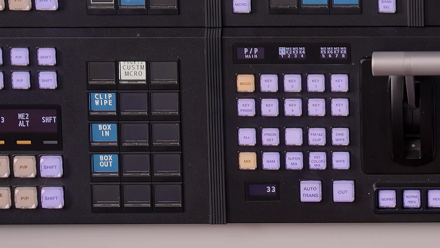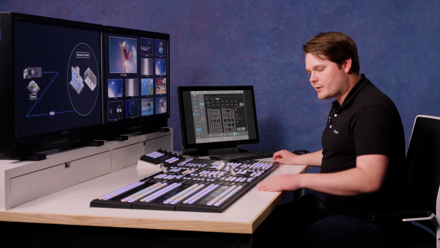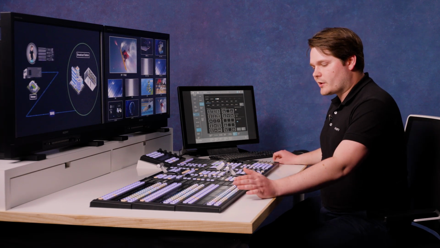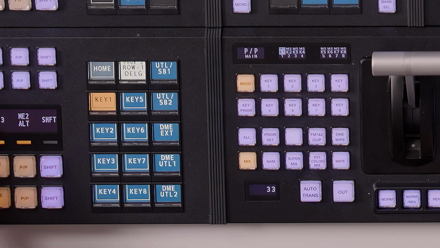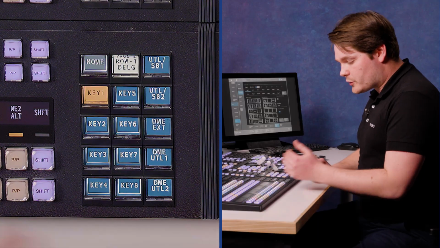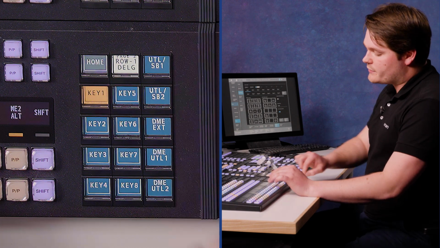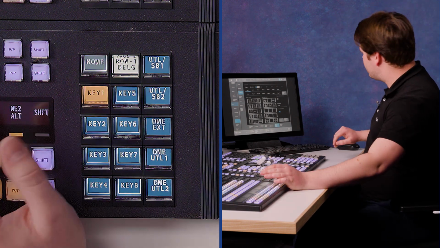And I've got loads of options there, clip wipe, box in, box out, and I could fill this with effects to my heart's content. I might also want to go back to my home page and have a look at key 1 again, because sometimes I might not need to change key 1, but I might want to do some aux buses. So I can change the function of some of these buttons to operate, say, an aux bus or a utility bus. So I'm going to change some of that now.